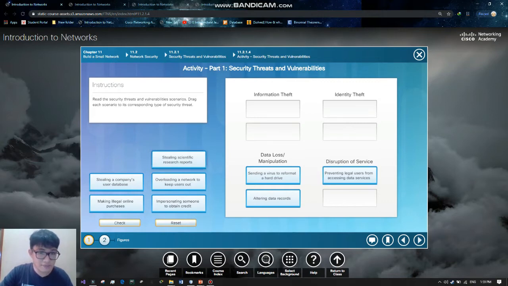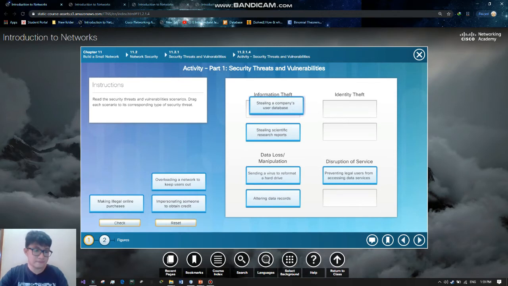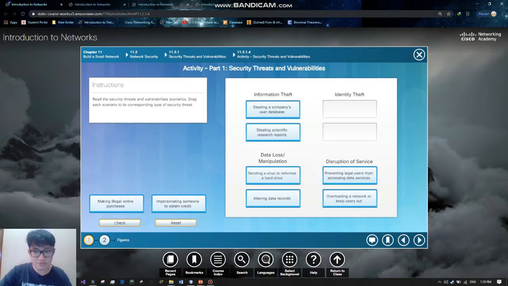Next one is stealing scientific research reports. This one is information theft, because stealing the information is an information theft. Next one is stealing a company's user database, also an information theft. Next one is overloading a network to keep users out, a disruption of services, because you're keeping out the service because you're overloading the network.